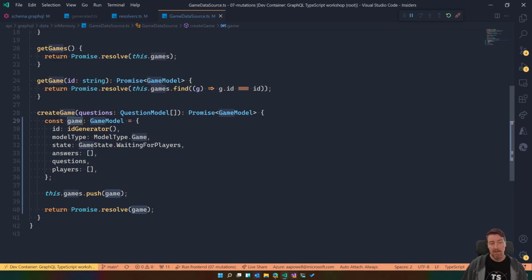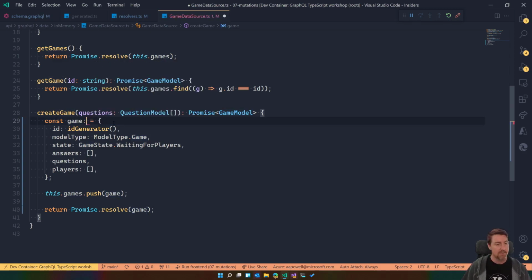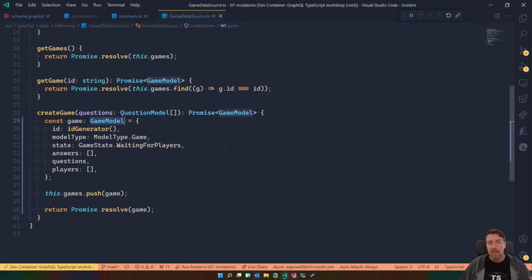All right, so we're creating a game. I'm just typing this as game model. I probably actually don't need to have that type in there. So, no, because it doesn't detect. I work across a couple of different programming languages, and another language that I work with does type inference, so I don't need to strongly type things quite as much as this, and I kind of forget which mode I'm in sometimes.